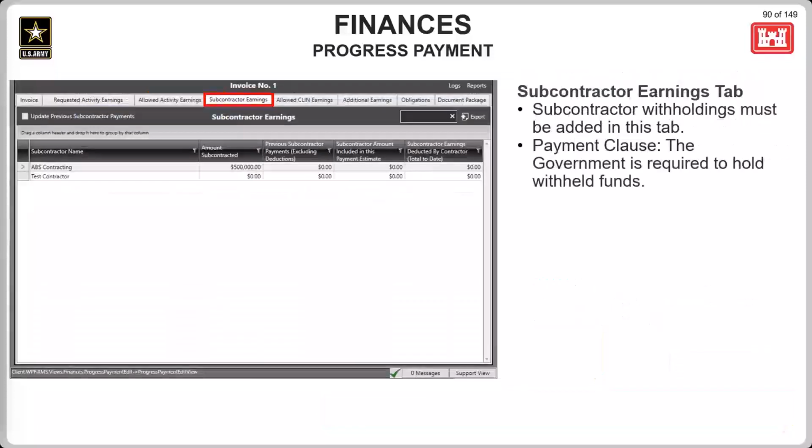Okay, the Subcontractor Earnings tab. The column header for the subcontractor earnings deducted by contractor is sort of a misnomer here, because when it comes to subcontractors, if the contractor is going to withhold any funds from them, they must first check in with their government rep. The reason why is because it says that the funds are going to be deducted by the contractor, but it's really the government. The contractor is not authorized to hold any funding. That is the responsibility of the government.